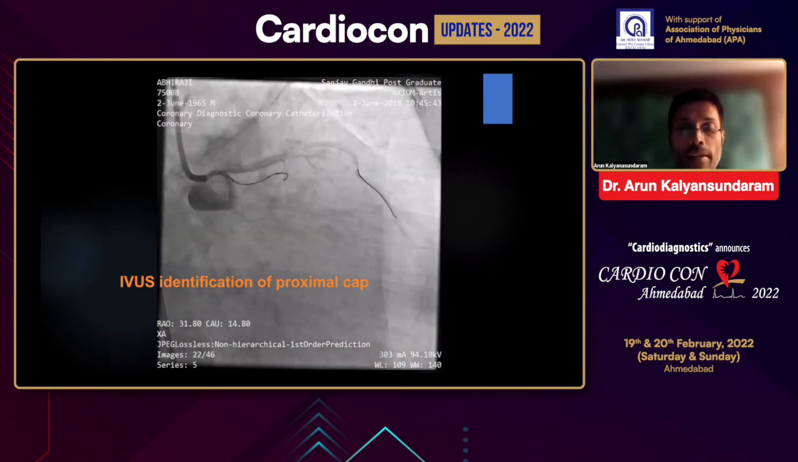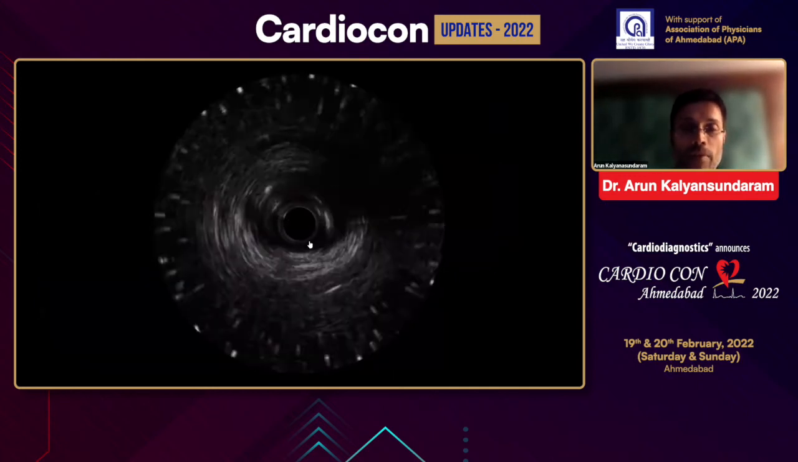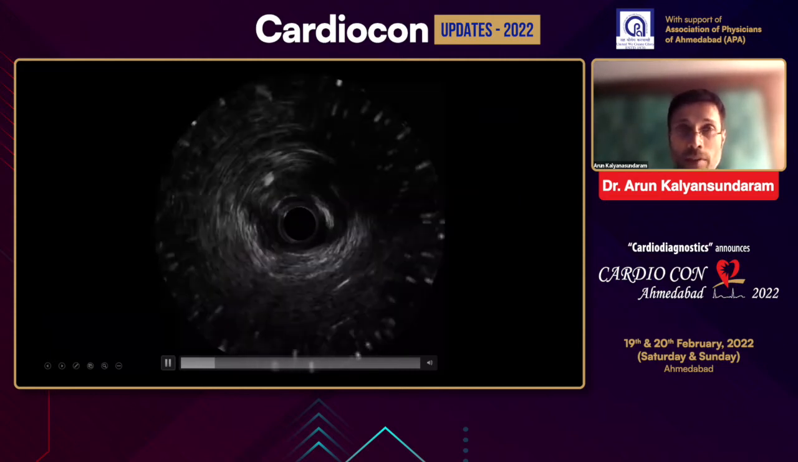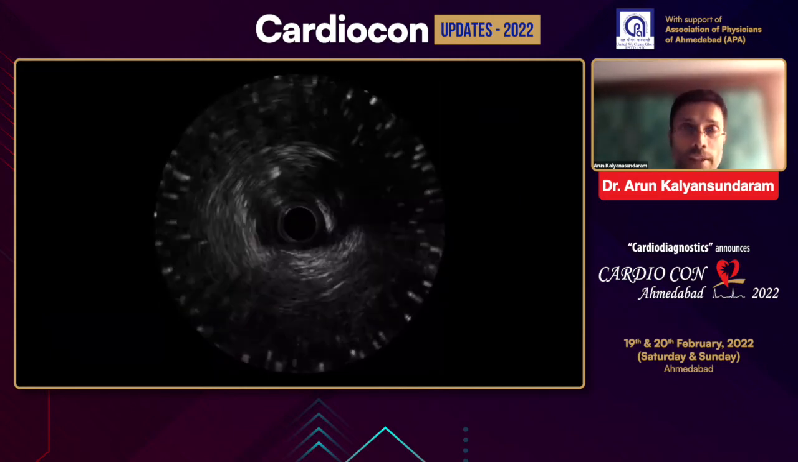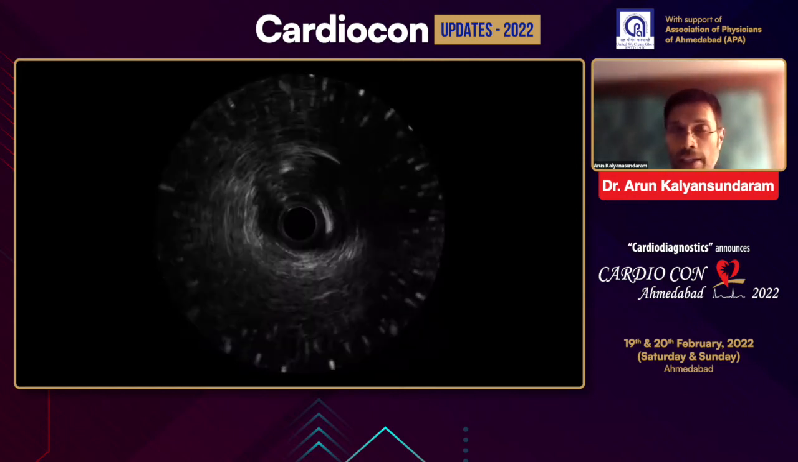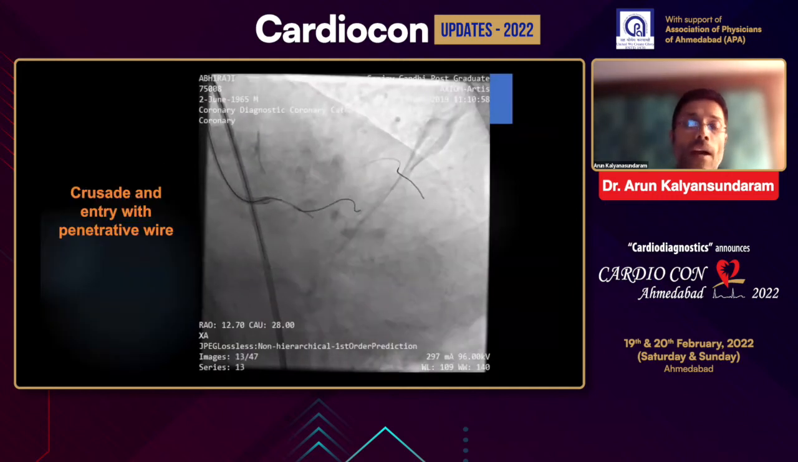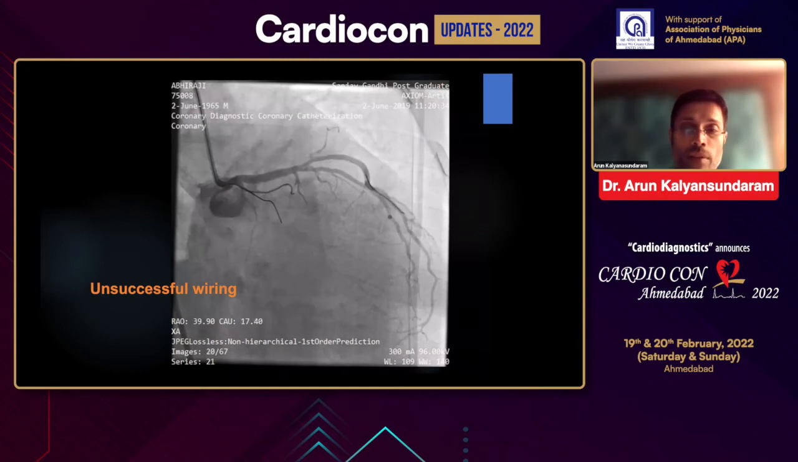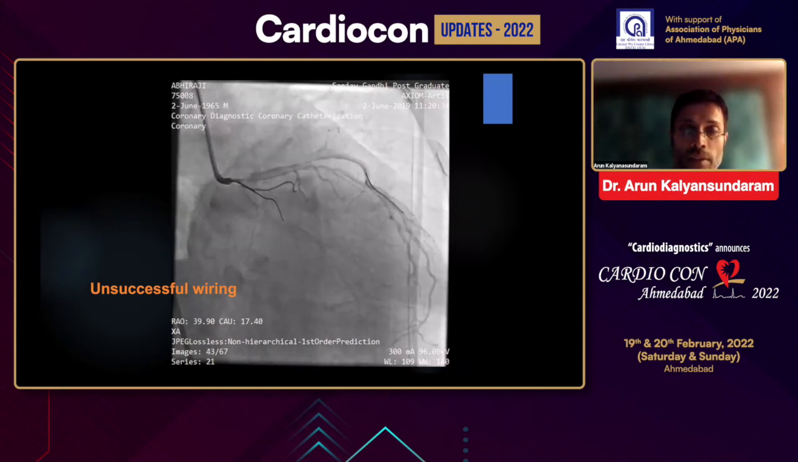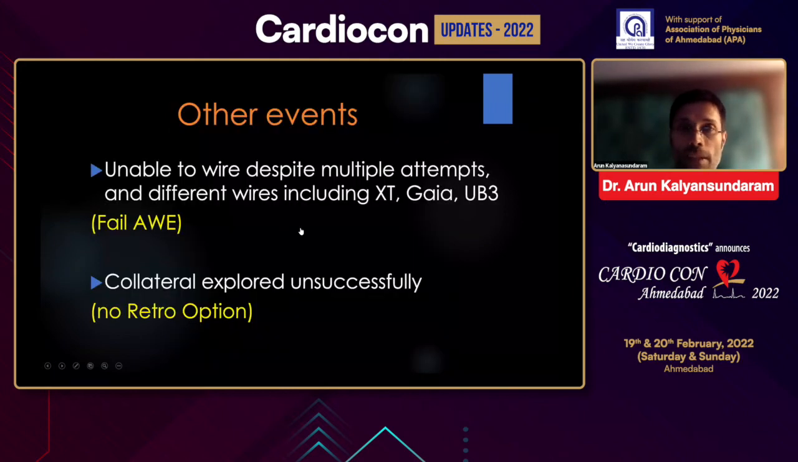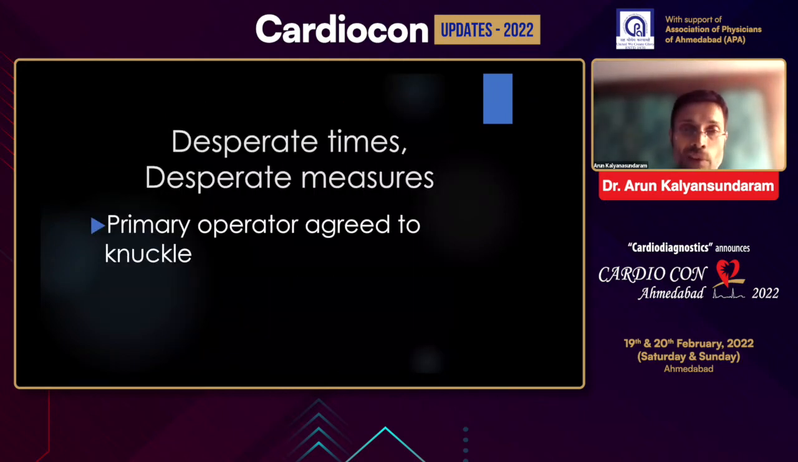So, IVUS-guided puncture of the proximal cap, as you can see at 11-12. You've identified the proximal cap and punctured, so that's another pearl. Don't stick in blind. Use imaging judiciously anytime you have anatomic ambiguity. And then penetrate with a wire and dual lumen catheter. However, wiring was unsuccessful. As you can see, the wire is nowhere close to the vessel. Multiple wires were tried, with no retrograde option. Convince the primary operator to knuckle.